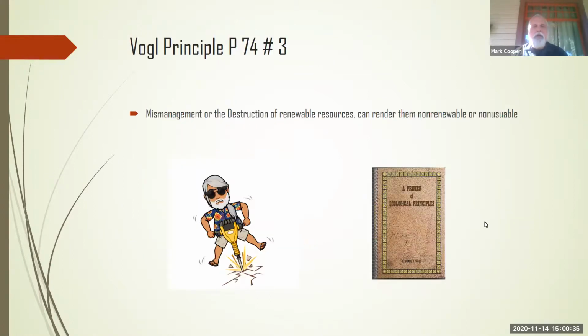All right, so Vogel principle 74, number 3: mismanagement or the destruction of renewable resources can render them non-renewable or non-usable. So even with the renewable stuff, we really didn't talk about this, but forests are a renewable resource. You cut down a tree, plant another, and it'll grow back. But if you replant too quickly and don't sustain it well, it will become non-reusable. So just a thought I wanted you to keep in mind.